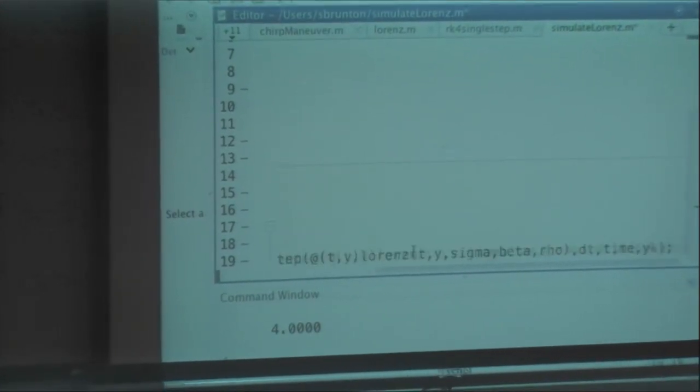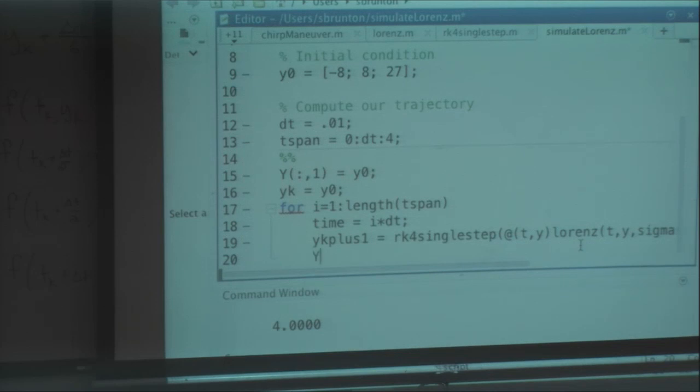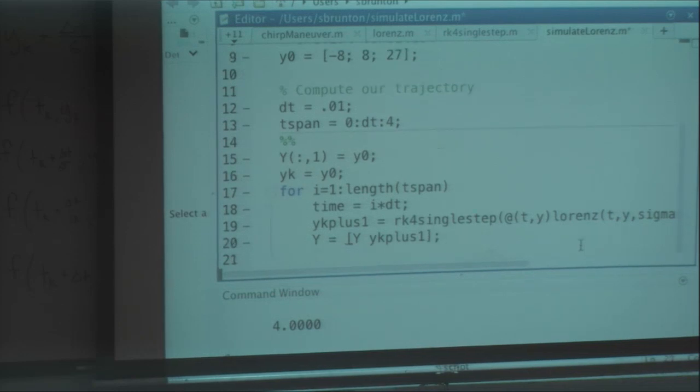And the other things our RK4 single step took, it wants to know what is the dt, what is the current time, and what is the current state yk. This is how we wrote it, right? Like we wrote this code to have these 4 arguments. Okay, so I'm going to save that. And now I'm going to tack in my new yk plus 1 as a new column in my history of all of my states. So now the history, this big capital Y, is my old history plus this new term yk plus 1. And now yk equals yk plus 1.